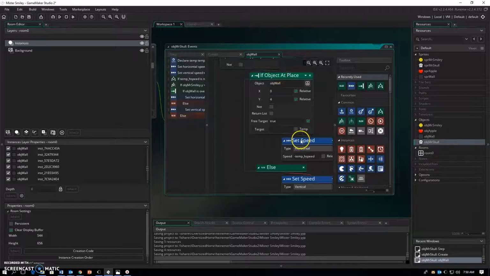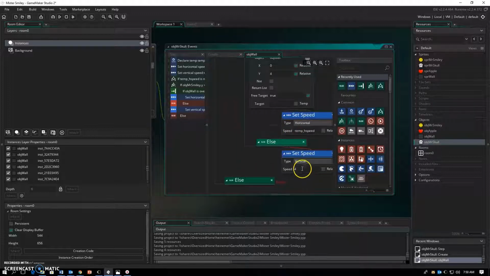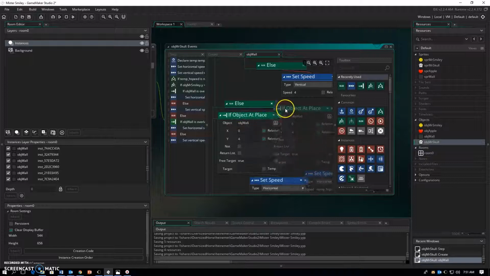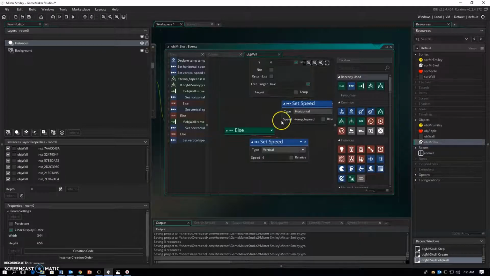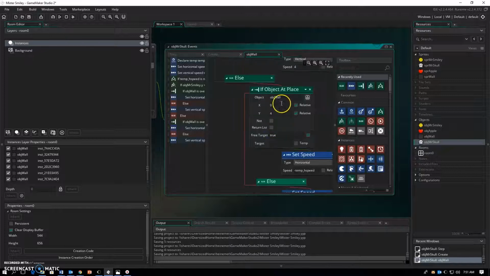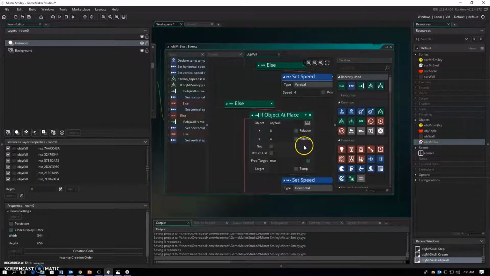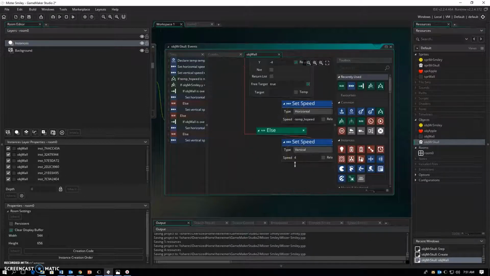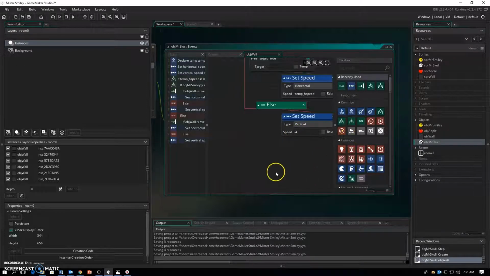So what I can actually do is select all these and just copy. I'm going to press and hold Control. So if I click the first one, press and hold Control on the other 3, click on each one of those, then Control C to copy. Click on the else, Control V to paste, and then I just have to drag it over to the right hand side of the else, so it's inside. It's attached to the else, and I make sure that this else is attached to this if object at place. And then I just need to make some minor changes. Change this to -4 so that I check above, and change this to -4 so I move up.